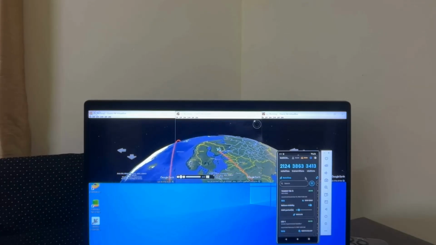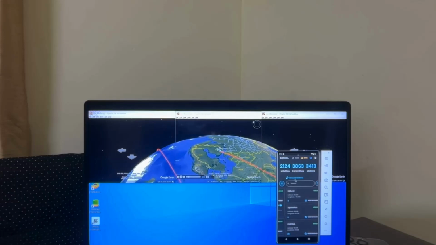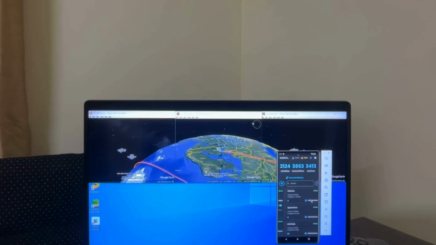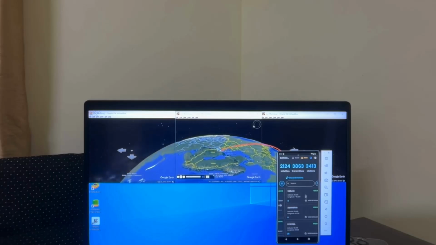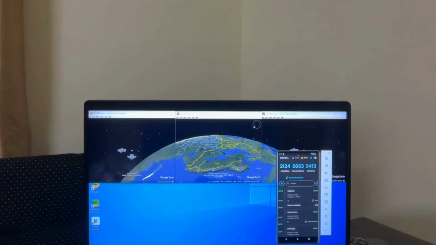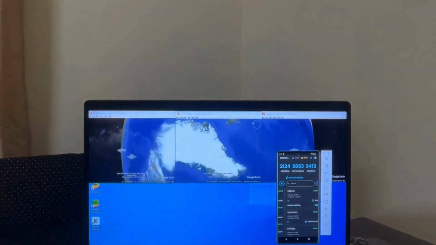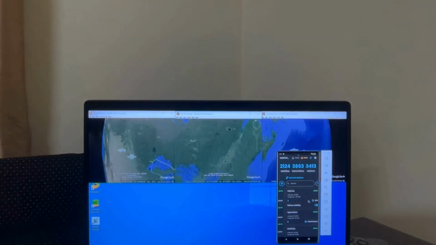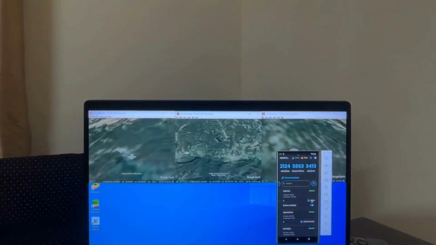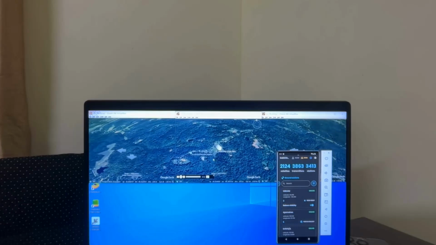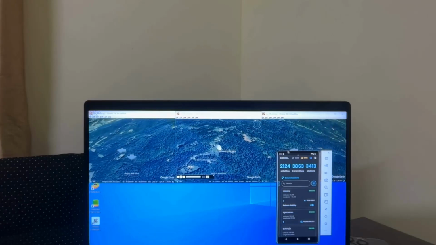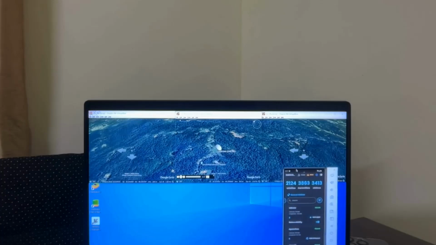Now moving ahead to the second feature, this ground station. When I click on this, it will relocate us to the particular location. There is also an orbit option which will provide us the 360 view. So that's the whole working of this app.